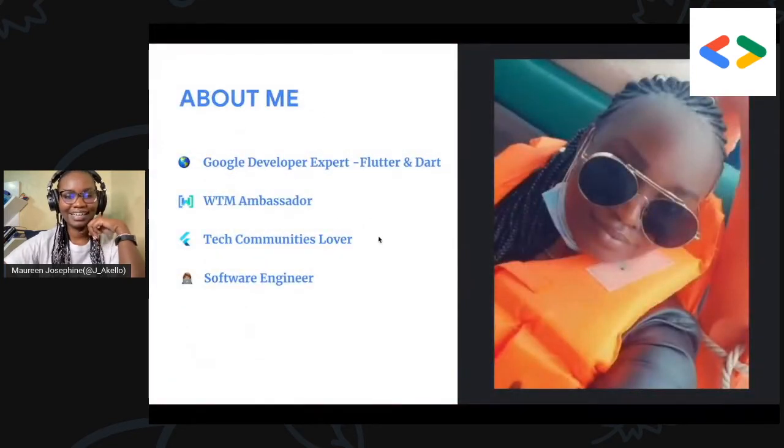Before then, let me introduce myself. As I've said, my name is Maureen Josephine. I'm a Google developer expert in Flutter and Dart, recognized as the first female Flutter GDE in Sub-Saharan Africa and the first female Flutter GDE in Kenya, which I find a great honor.